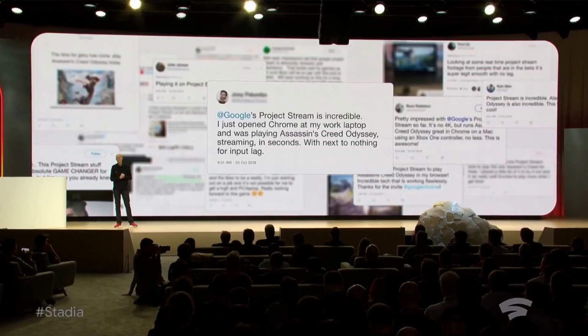So, that's what it is. Here's a funny little slide just saying, hey, it's incredible. I opened Chrome on my work laptop and was playing Assassin's Creed Odyssey, streaming in seconds with next to nothing for input lag. This is the exact same experience I had. I opened up my laptop, opened my Chrome browser, and I was playing instantly with nearly no lag.